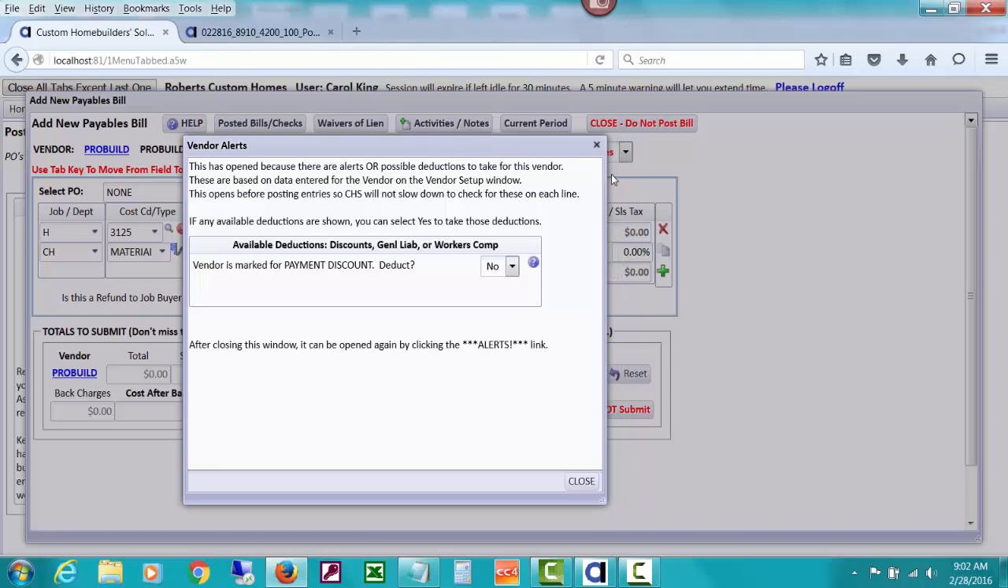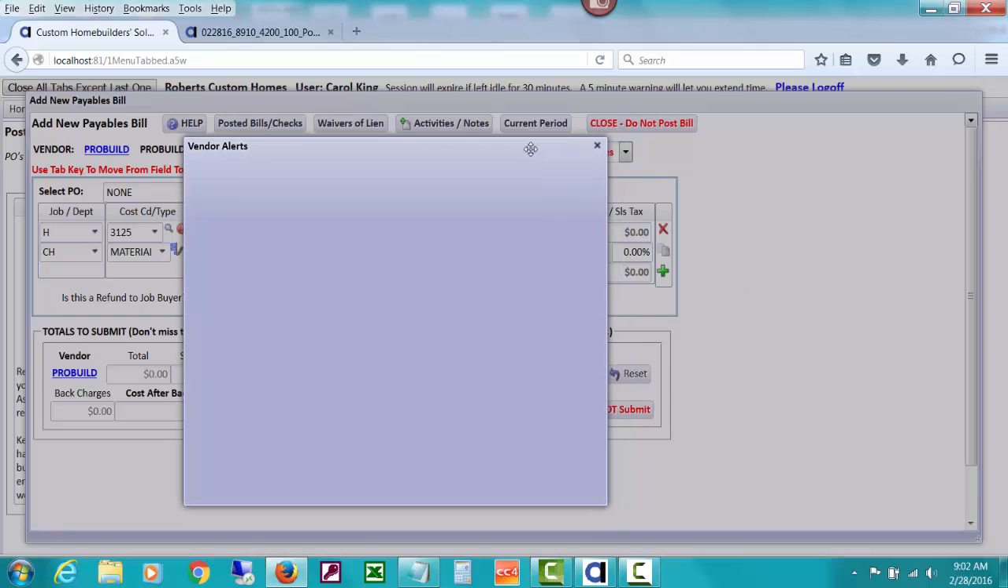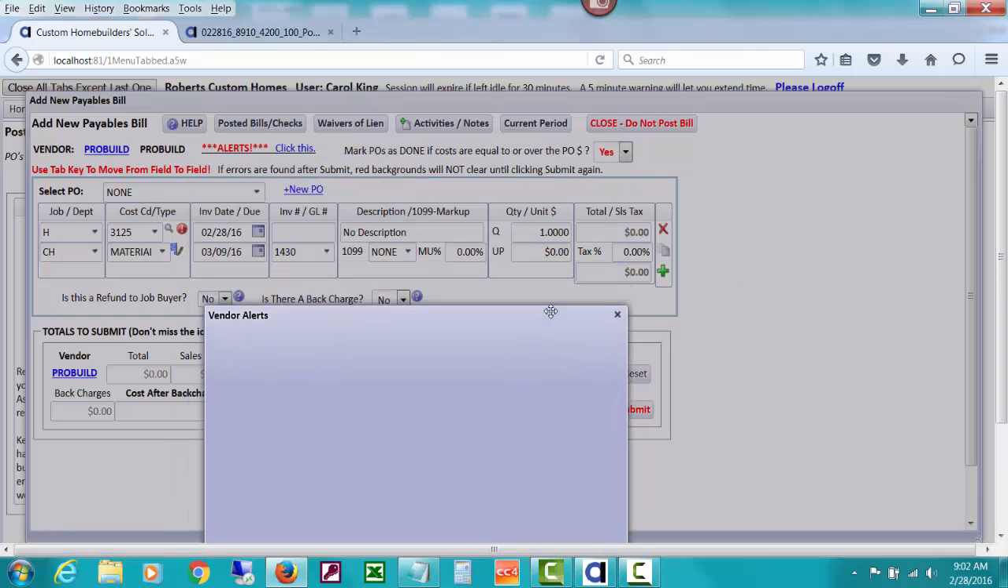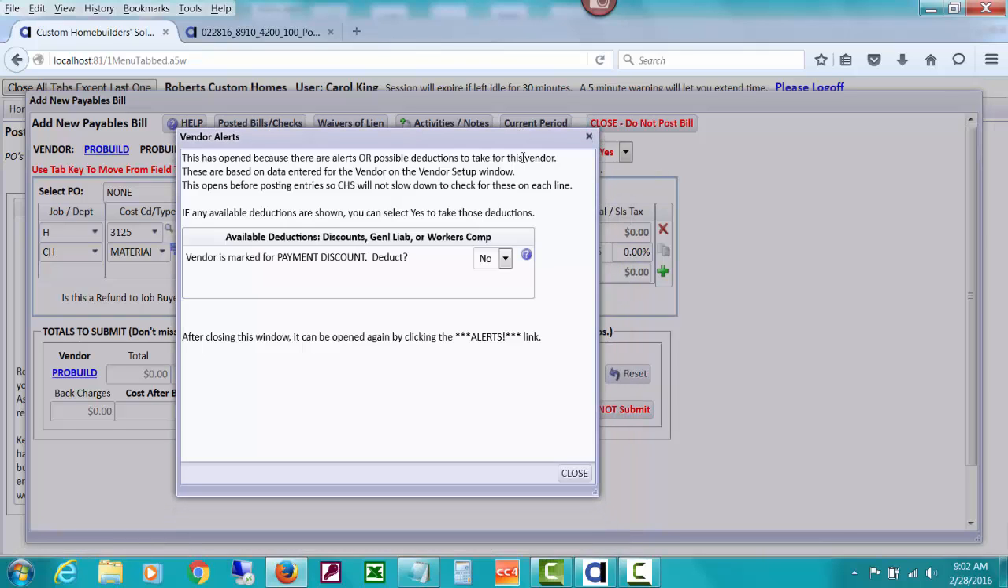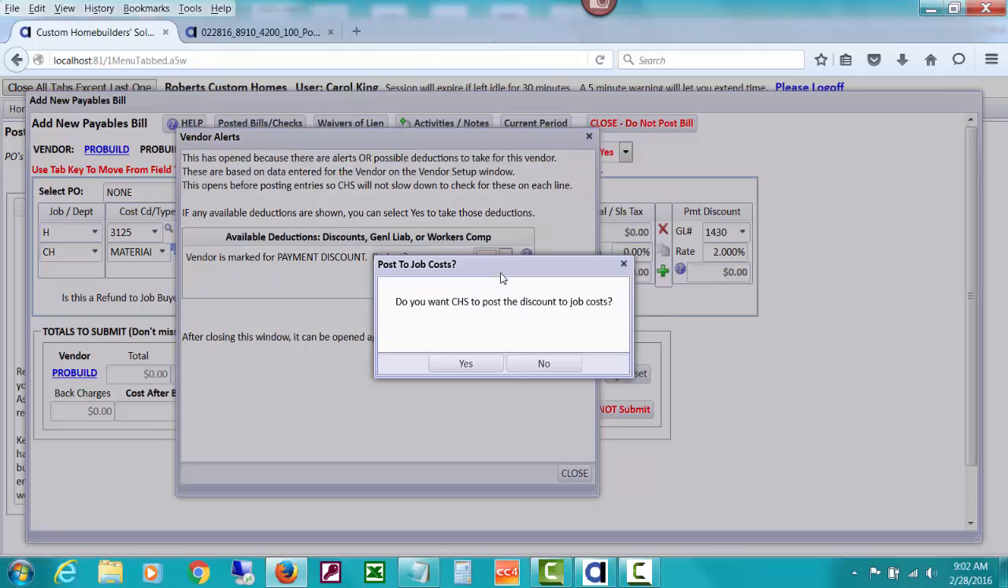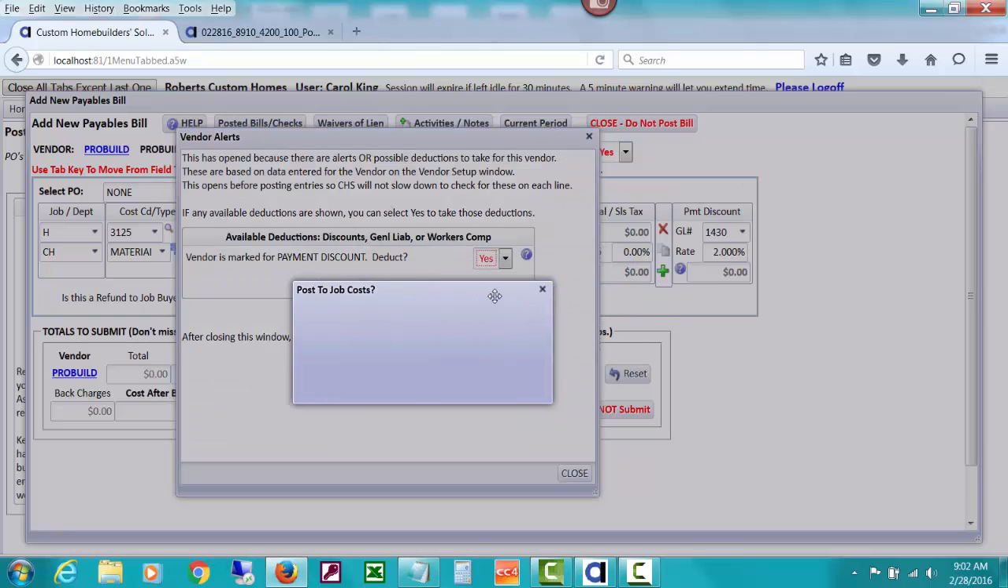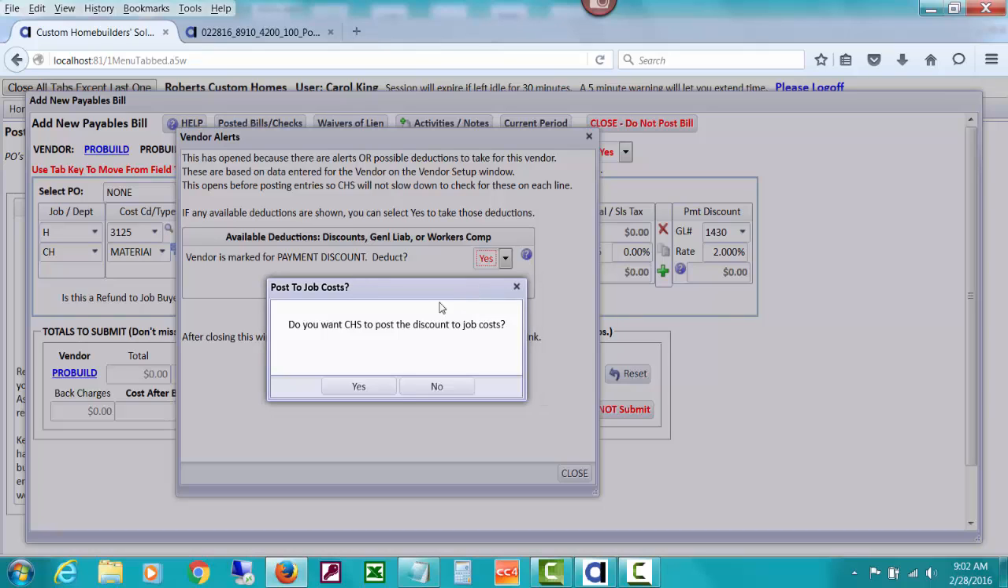If you watch over here, you'll see that behind here we have these various fields going on, and that's all the fields we have. But if I select yes, you'll see that these fields appeared over here, but you'll also see that it asks if you want CHS to post the discount to job costs.